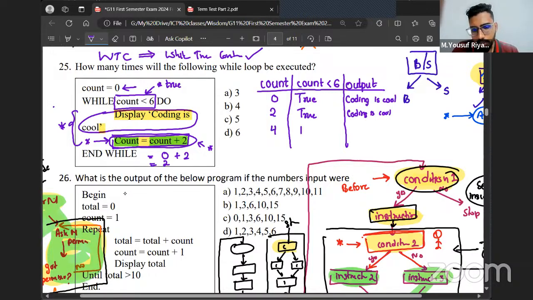Perfect. That's going to again give me true. So because this is true, am I again going to execute these instructions? Yes. So first they're saying coding is cool, so I'm going to display the message coding is cool. Second thing is count equals count plus 2. So what will be the new value of count now? Now it is 6. Now when I check the condition, is 6 less than 6? True or false? Exactly. That's going to give you false.